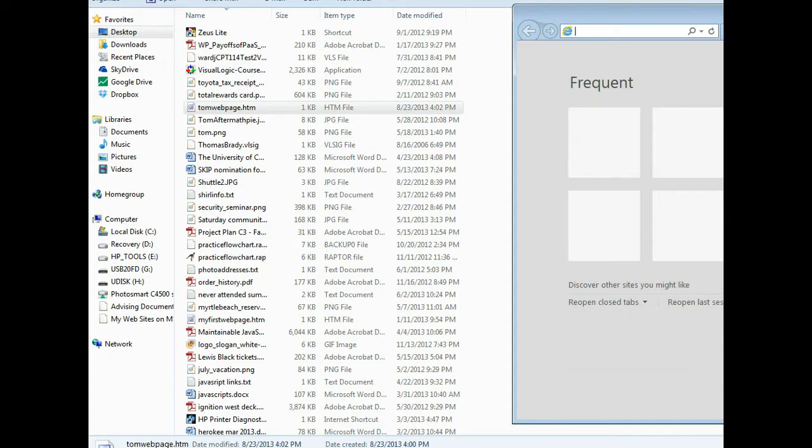Okay, when we left off last time, we had created the start of a web page in Notepad, and then we viewed it in the browser to see that we had changed the color. So now we're ready to go back and add some more information to the website. What we want to do is find it, and I called it tomwebpage.htm last time.